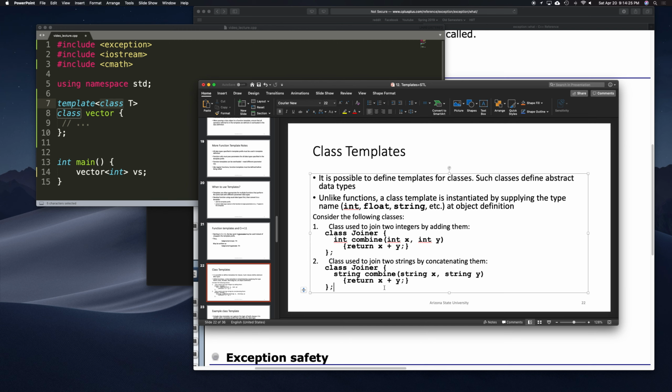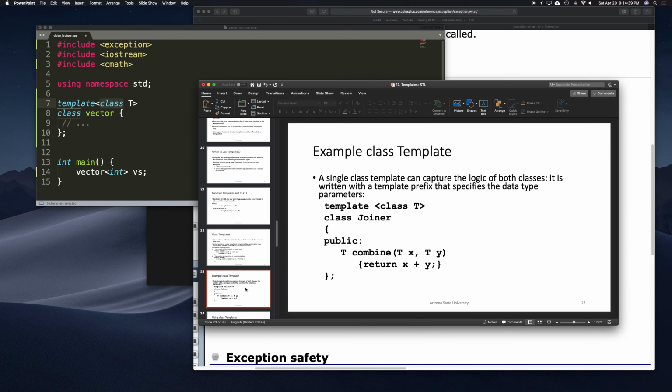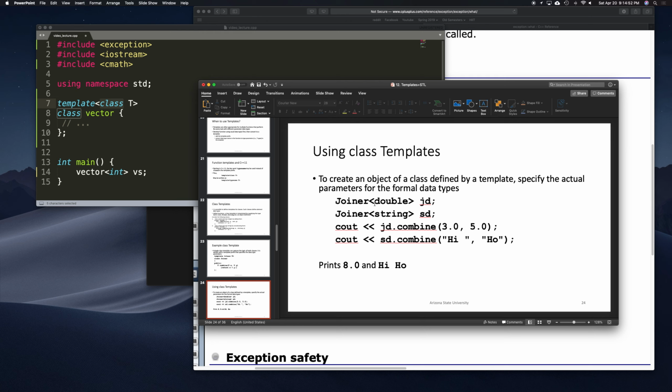So if we have a Joiner class, which has a combine function in both of them, which both take two arguments, and it returns the first argument plus the second, then of course we can do a template on them to make everything a lot easier. So we can do template class T. It returns a T because it's a T plus another T. And if I just wrote Joiner without the angle brackets, it doesn't know necessarily which combine it's actually going to do. So here you put double.